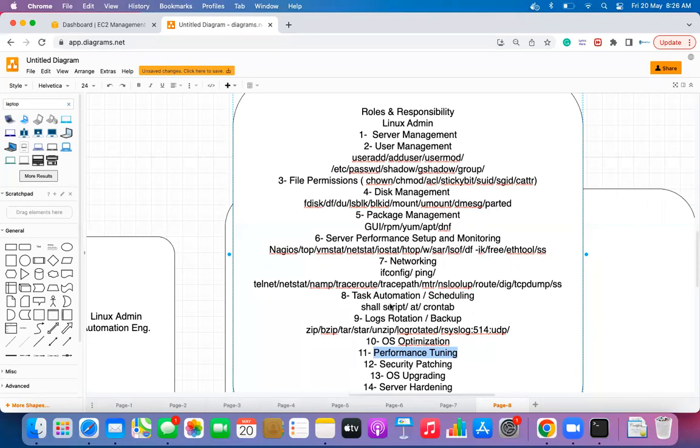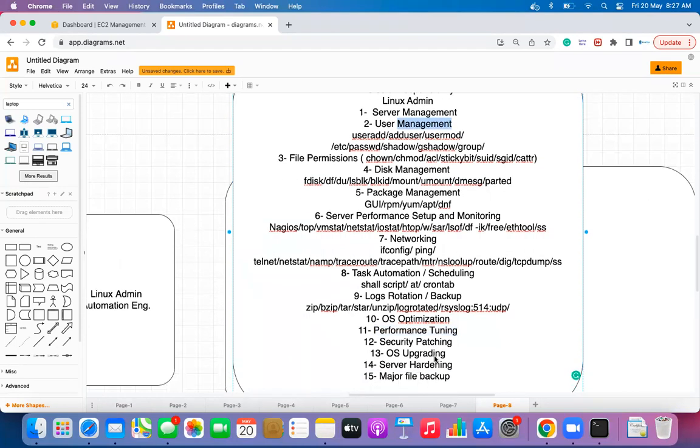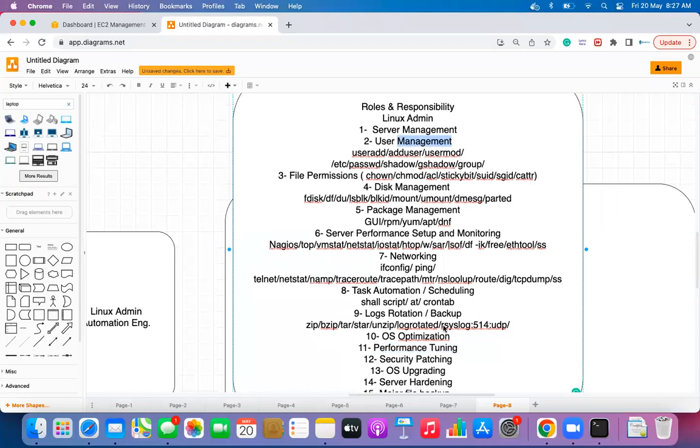Can we also add some of the OS optimization and performance tuning related commands, or go through them later? Right now I'm just telling you about roles and responsibilities. Commands related to user management, task automation, log rotation, and OS optimization we will be discussing in the coming sessions. But right now, what I'm trying to tell you is how, if you are working as a Linux administrator, you are going to answer the question about your roles and responsibility, right?